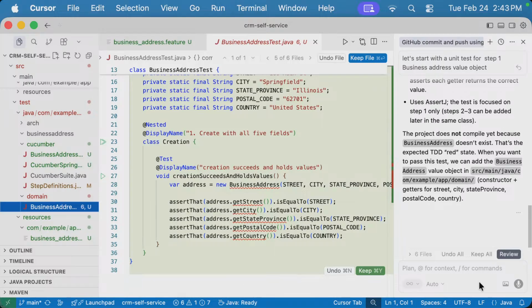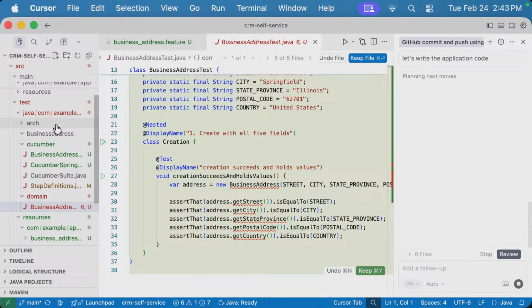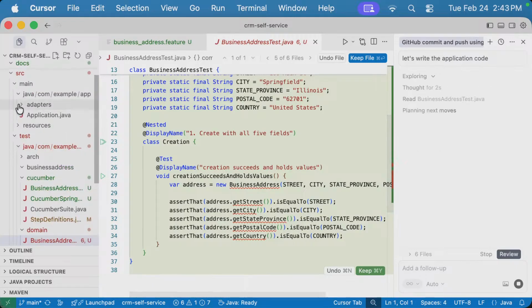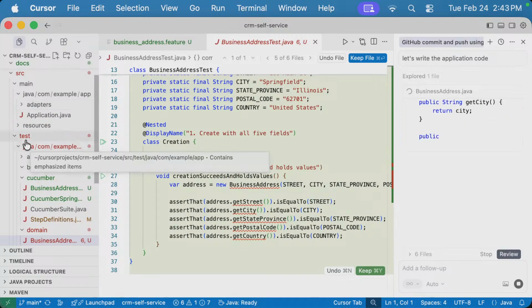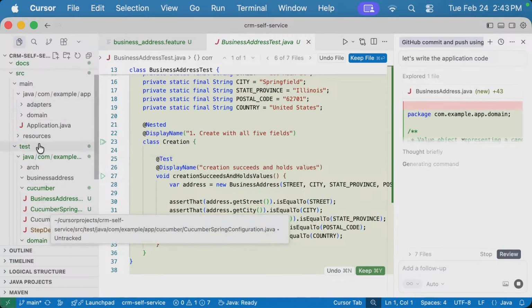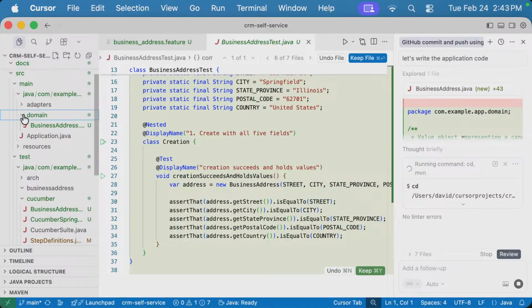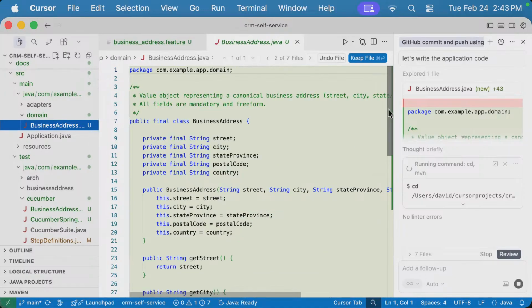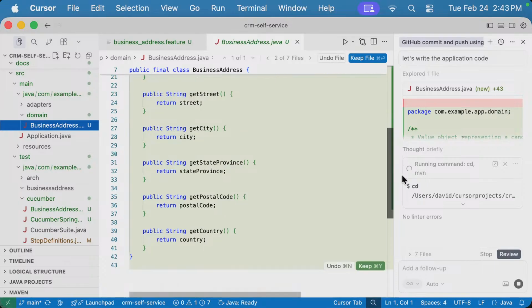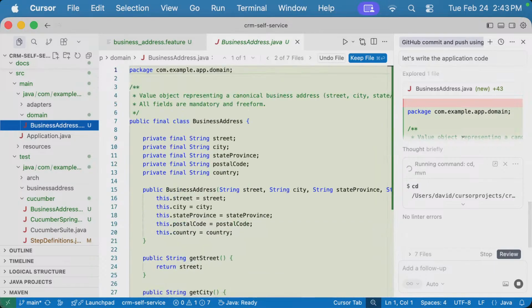It does not compile because, okay, so let's write the application code. Okay, so now we should start to see up in source main that it's going to start writing, it's going to create another domain. There we go. Here's our business address. And it's very basic, but it should run the test and the test should pass.